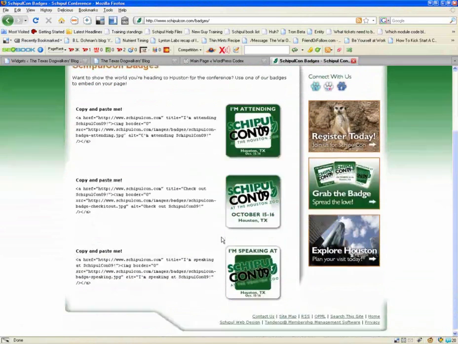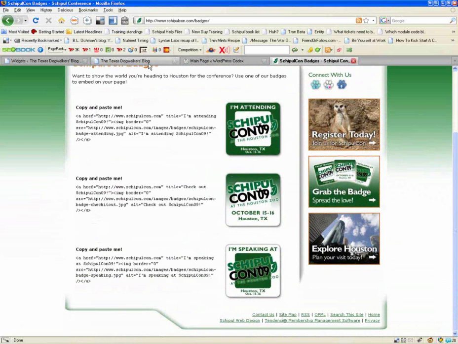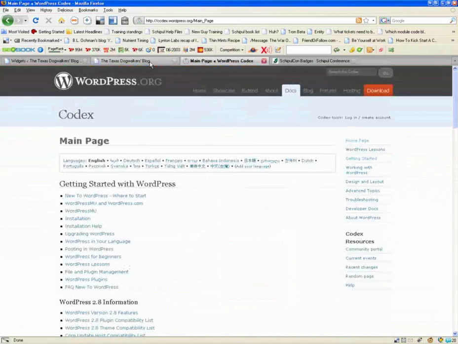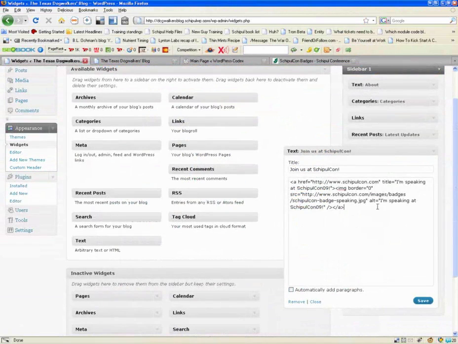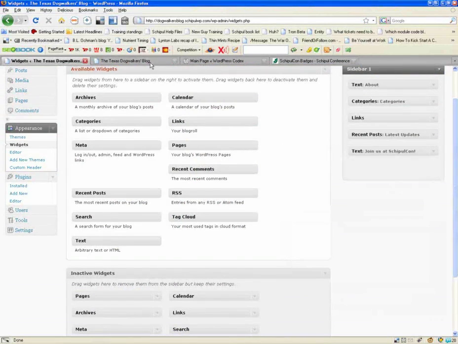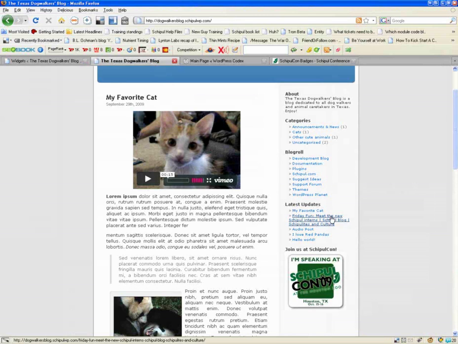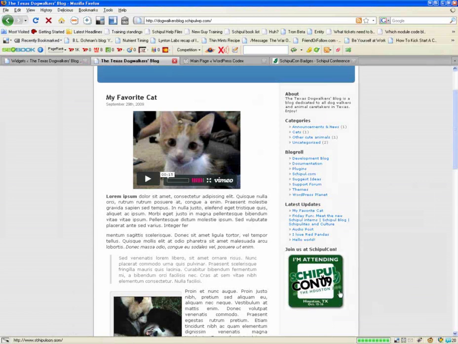So we've got the regular one. Maybe if we wanted to change it to the I'm attending one, we can just copy this and go, lost my window. Okay, over here, and then paste it, and hit save, and it will update. Save. Okay, save. So close. Go back to our homepage, reload, and we've got the I'm attending. So that's where that came from.